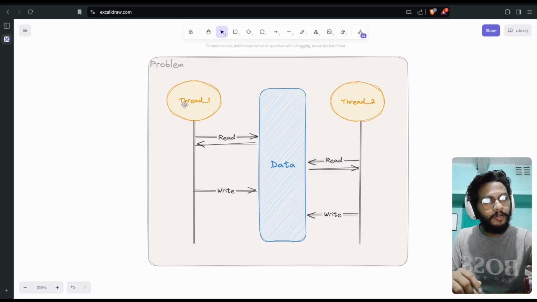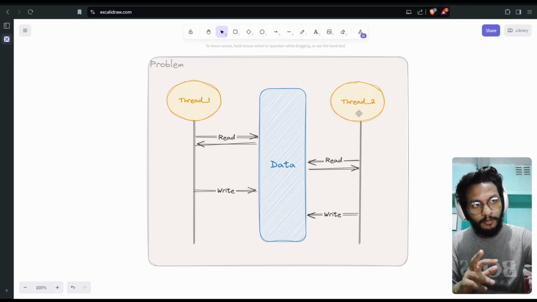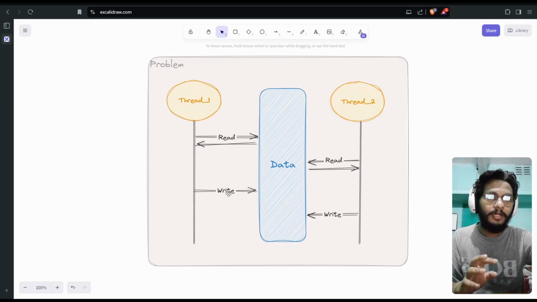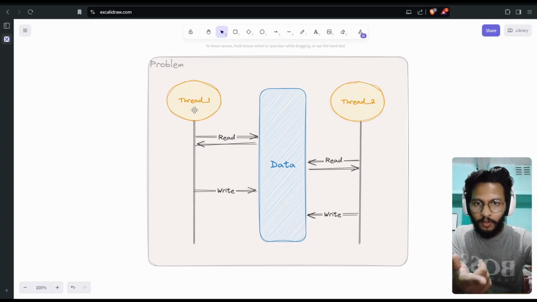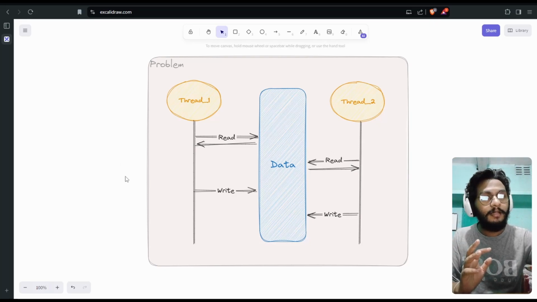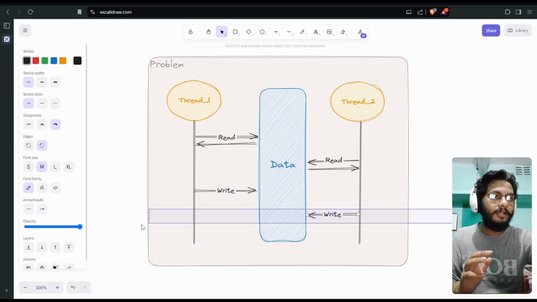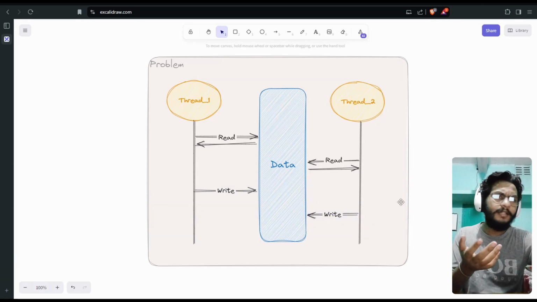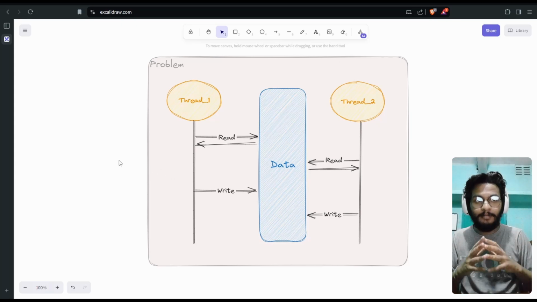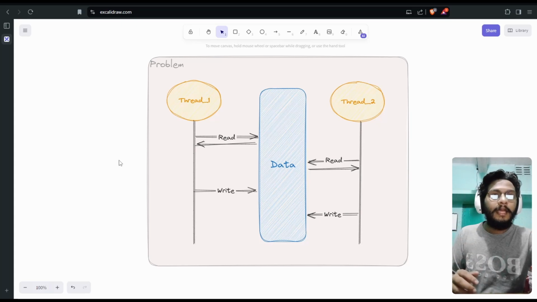So it got a read request from thread 1, and it responded back with the value. It got another read request from thread 2, and it responded back with the same value. Then it got a write request from thread 1, and it made the changes in the data source. Then after this write request, it got another write request from thread 2, and it again made the necessary changes in the data source. Now it might not yet seem like a problem to you, unless I give you an example with numbers.